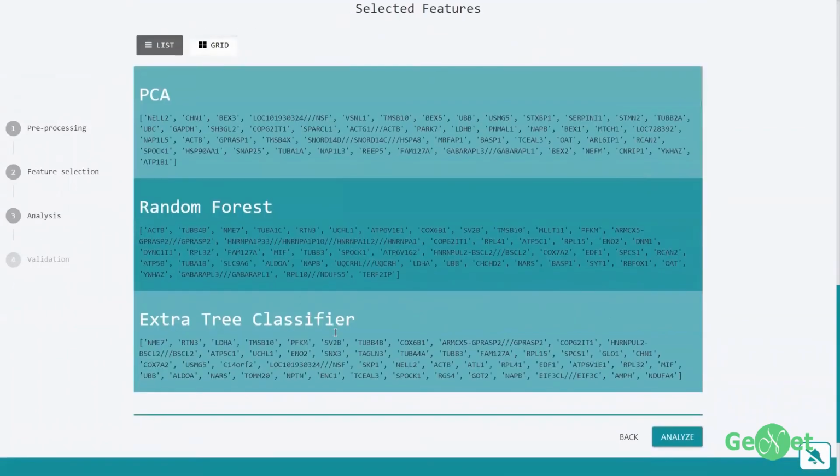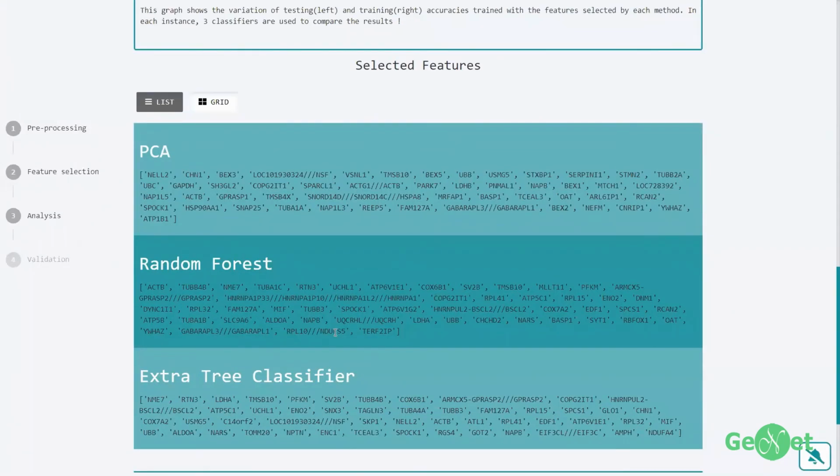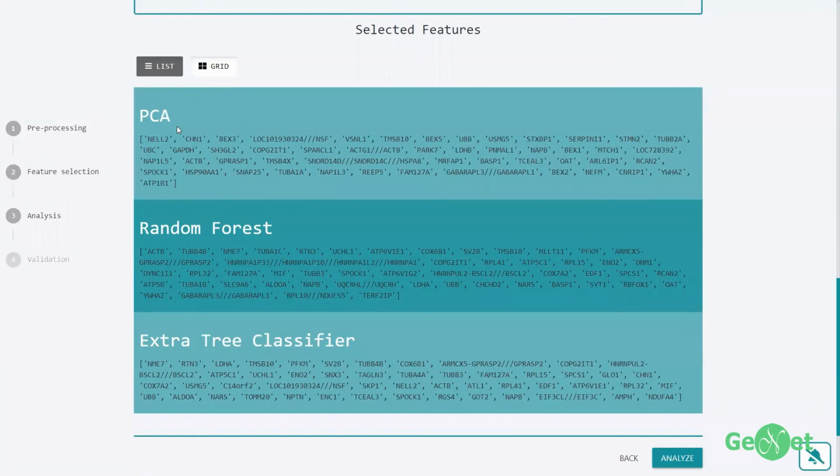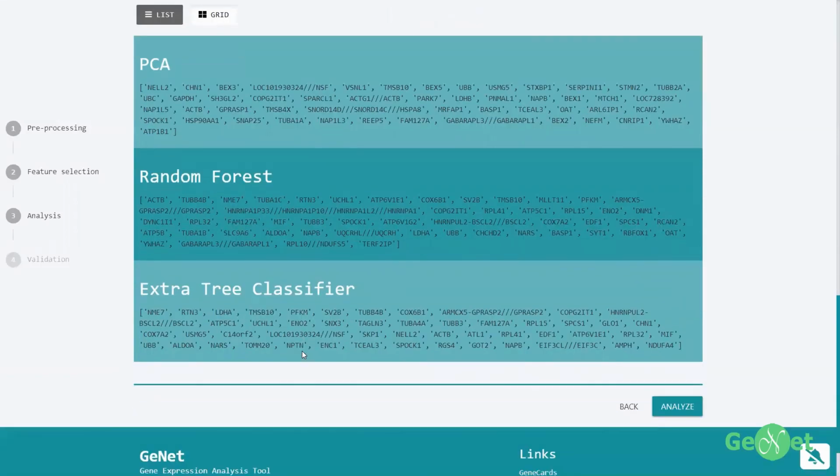And as the last step, you have this list of selected features. If you want to take a look at these gene names, you can see what are the genes selected from PCA, the random forest, and the extra tree classifier. Then after you have finished with this step, click analyze.